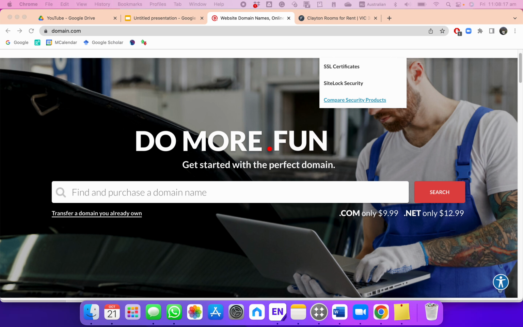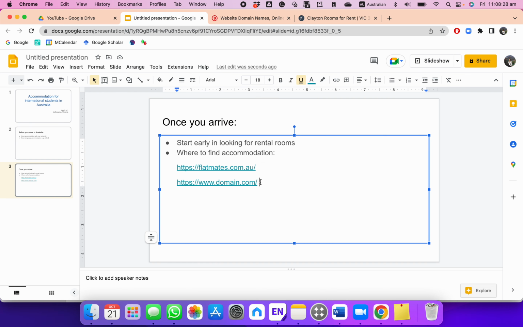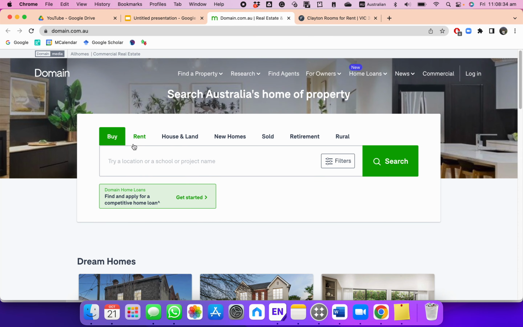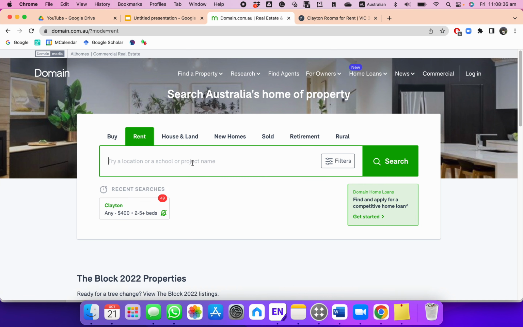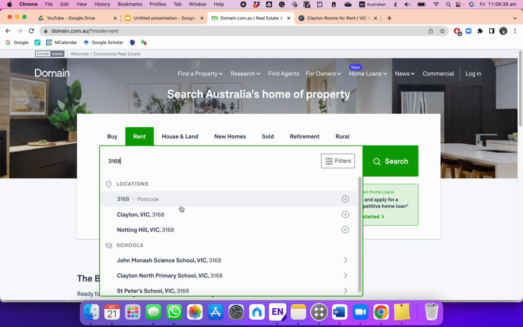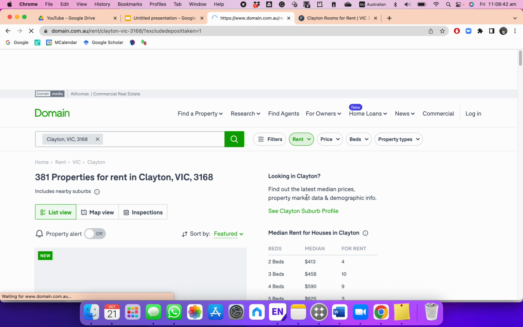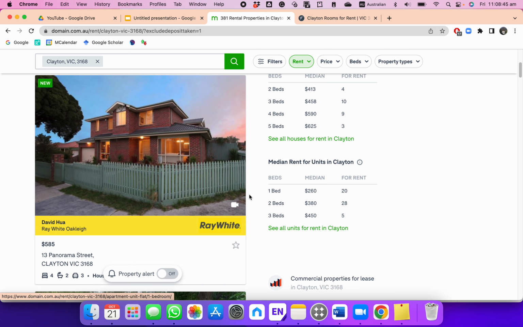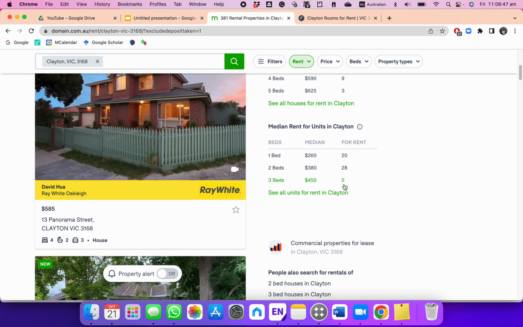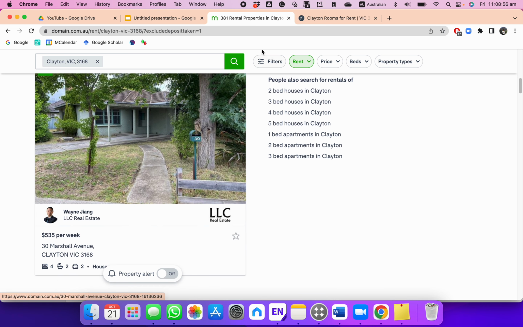Sorry, this is not the page I'm talking about. So this should be the page. Okay, domain.com.au. If you click on rent and again enter 3168 Clayton, for example, you will find all sorts of available options. It has the option for renting the whole house, so you can team up with other friends to rent a house together, but again, it's very competitive. Looking for a room, I do believe that there are rooms.